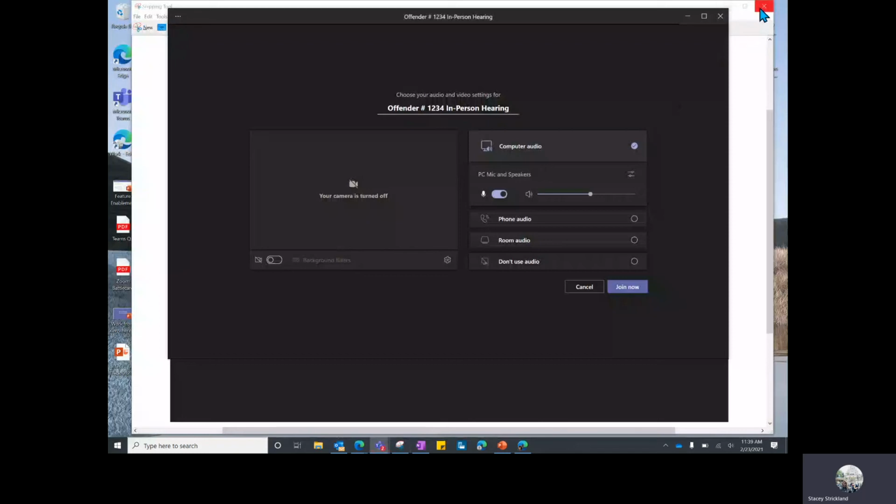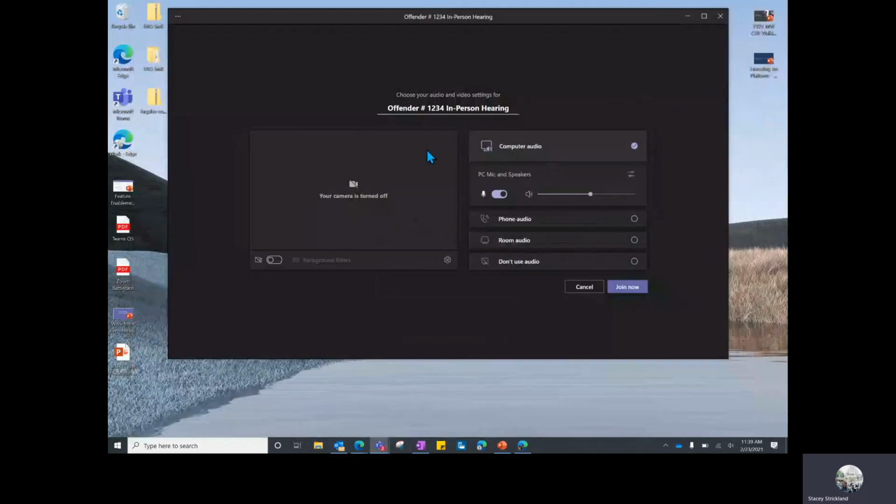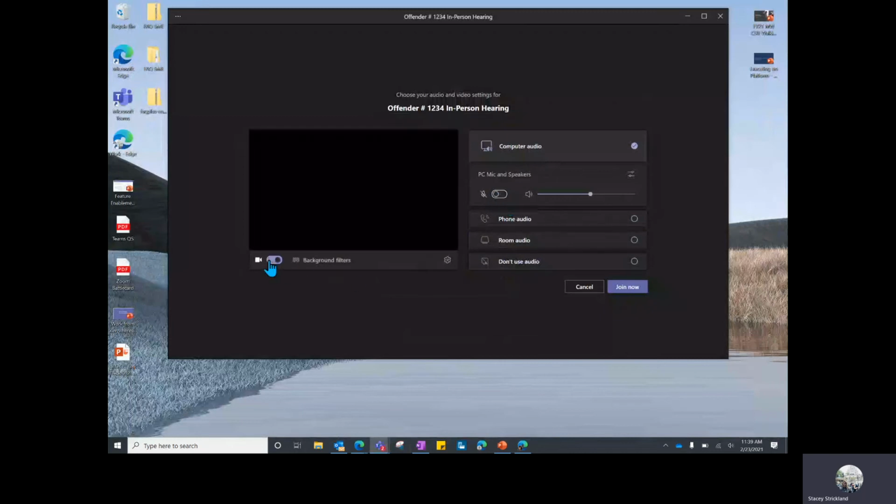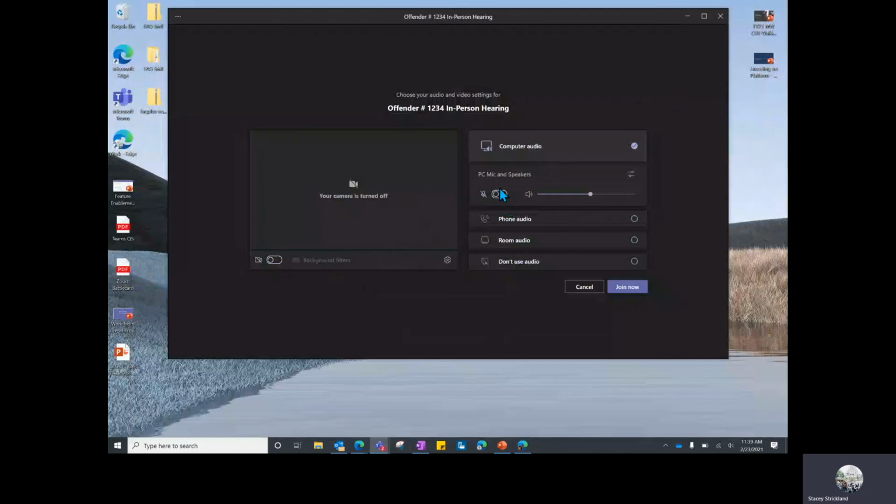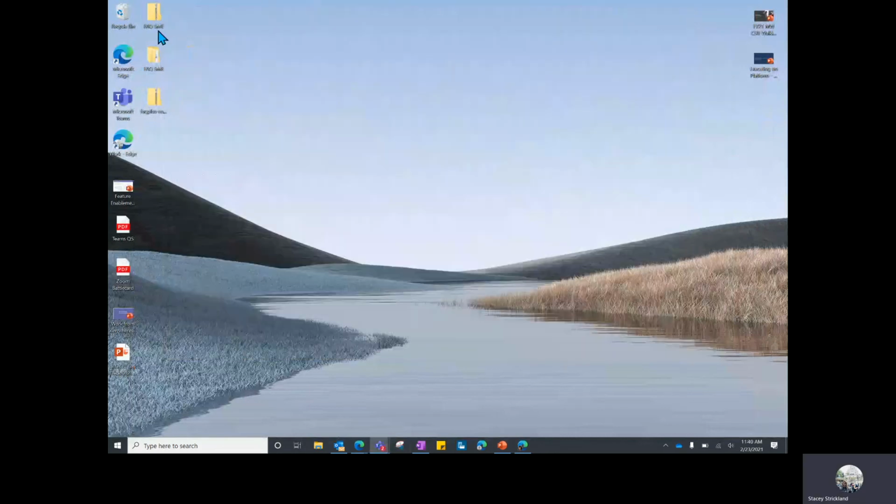And that's okay. Here it's going to ask you if you want to set your speakers and microphones. This is where you can adjust your camera. Obviously you'd want your speakers and microphone on, and then you would hit join. It may prompt you to add people. You can just close that out so that you can conduct your hearing, because it's only going to be you in the meeting rather than multiple people since you're in person.